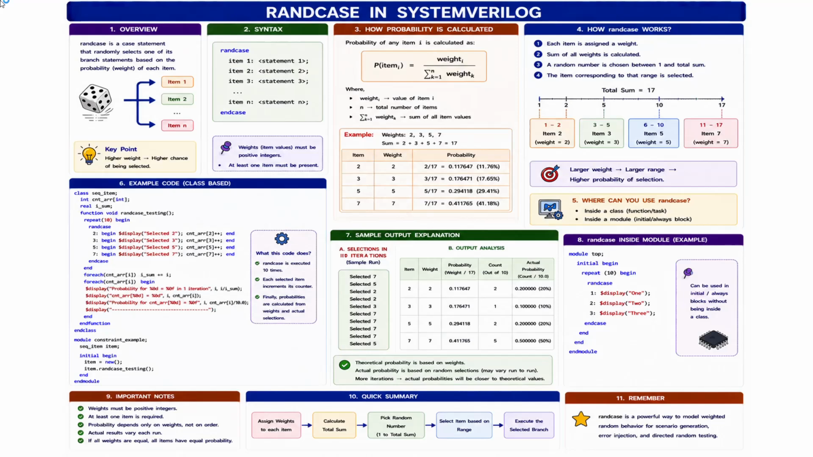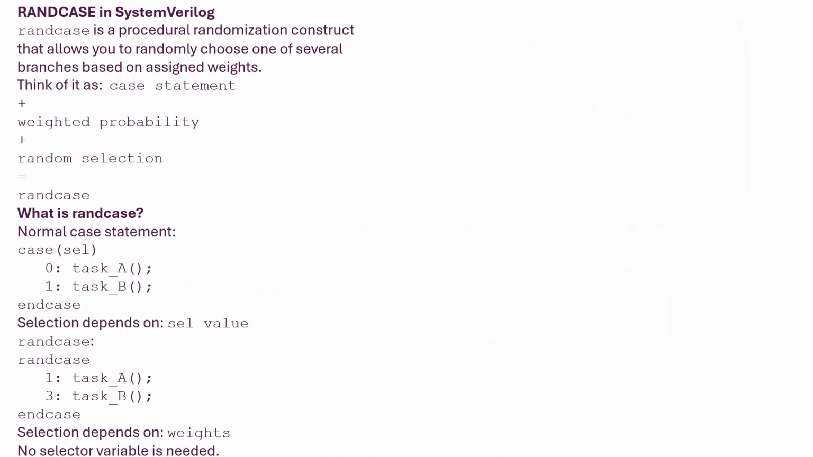Now today we will discuss randcase. So just tell me, what is the difference between case and randcase? What is the normal case operation? We can write multiple statements, selecting based on a single value. Based on the single value, we can select multiple values, right? But it is in order, right?